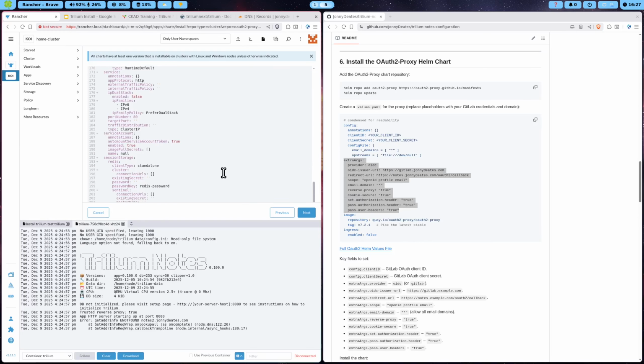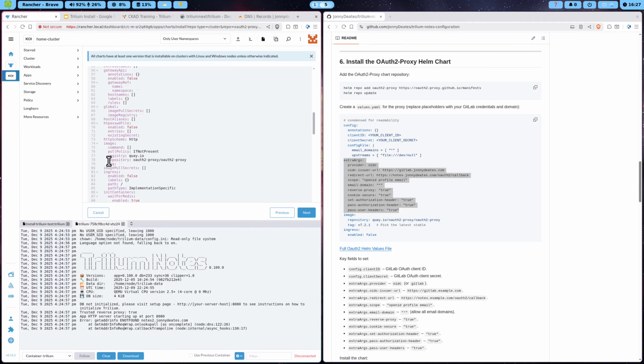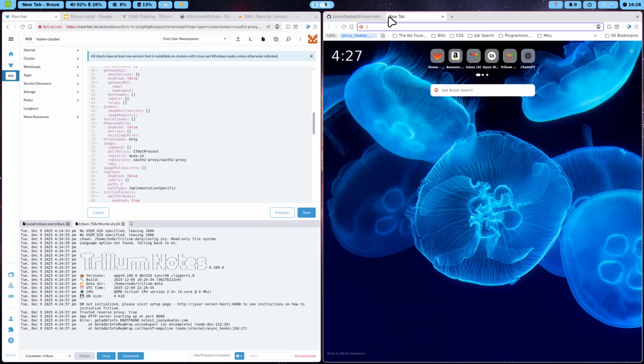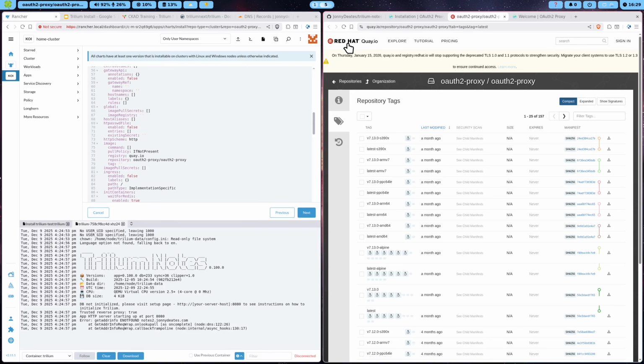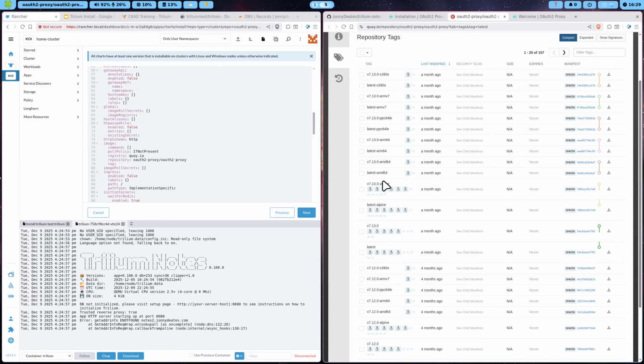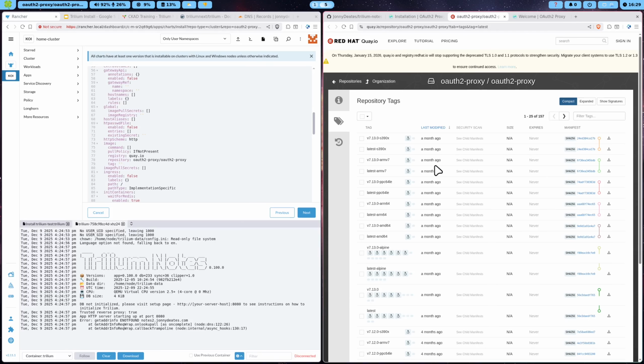And then you want to pick the latest stable value for the tag, which we can leave undefined, or we can come over here, go to OAuth2 proxy on Red Hat. You can see here we have these different images. I'm just gonna pull 7.13.0. You usually want to pull the latest versions for security reasons. Always make sure you get the latest ones. I think if you leave it empty, it should just pull the latest. So it defaults to that.